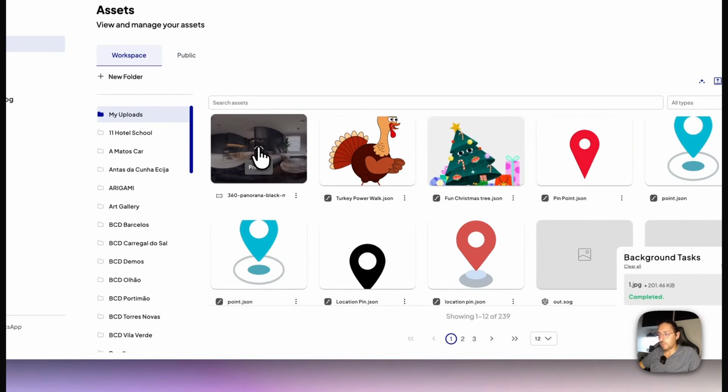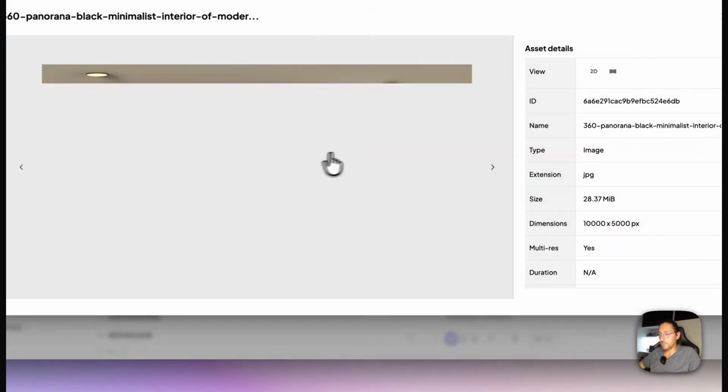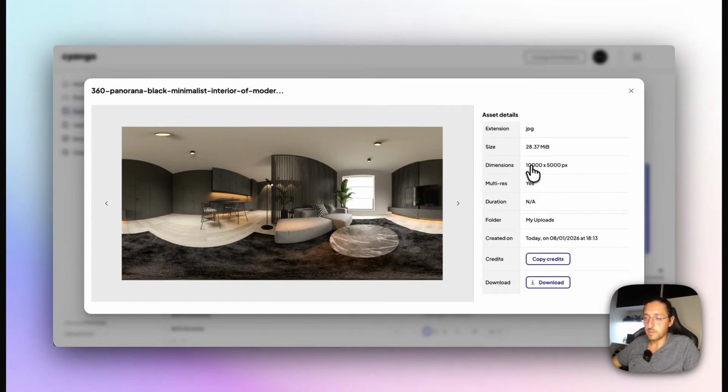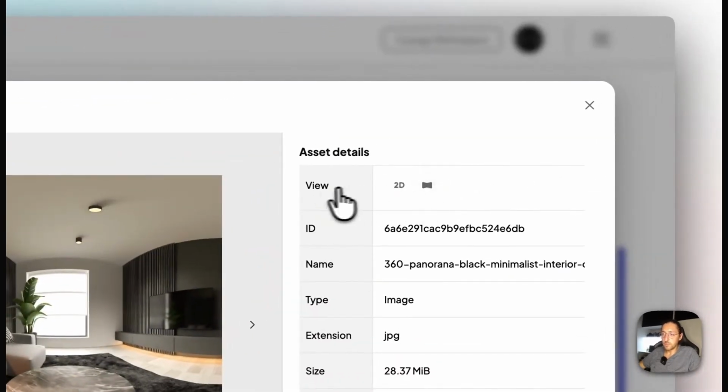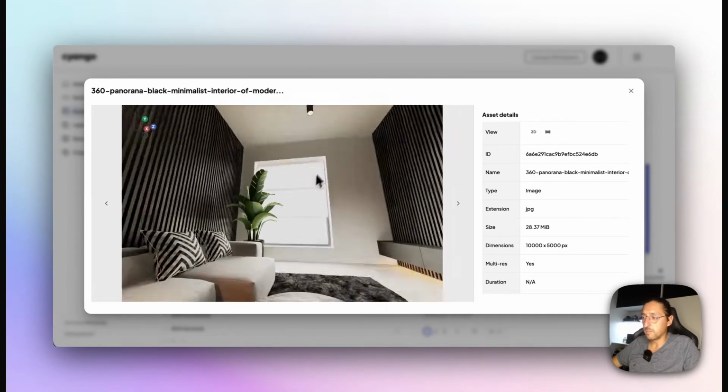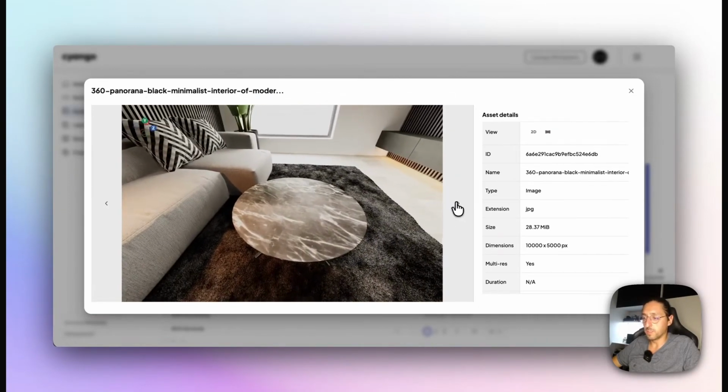And if you click the preview, you see the preview information of the asset. So you can preview it and you can see all these details of the asset. And you can, for example, view it in 2D or in panorama mode in this case. For example, I have this panorama, so I can preview it in panorama mode as well.